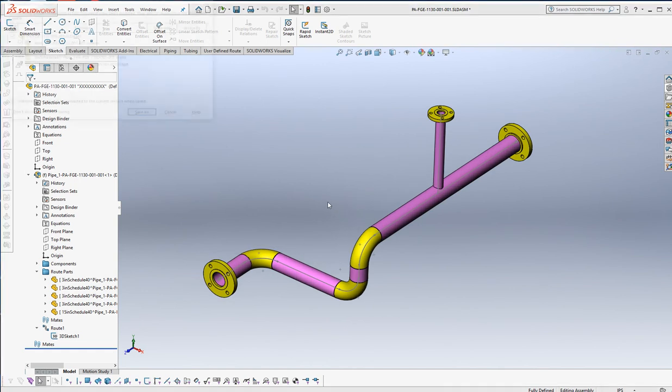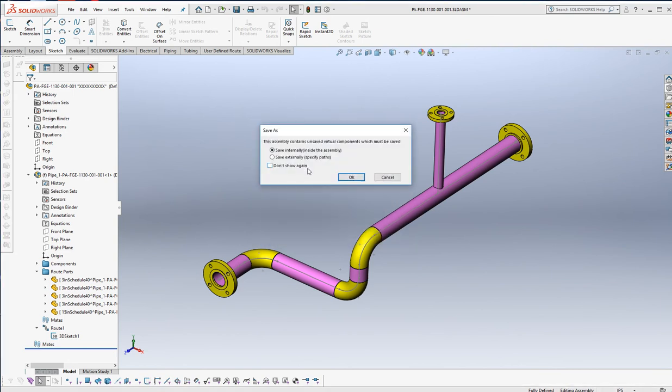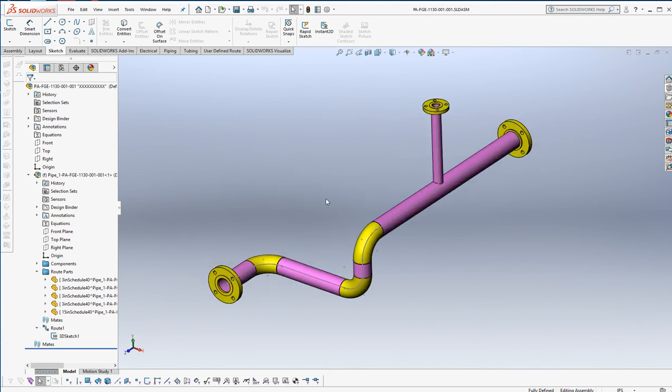Hit save all, rebuild, and internally you can save this data. And then you're good as gold on the design. I will stop right here, and then I will do the drawing for the unit.